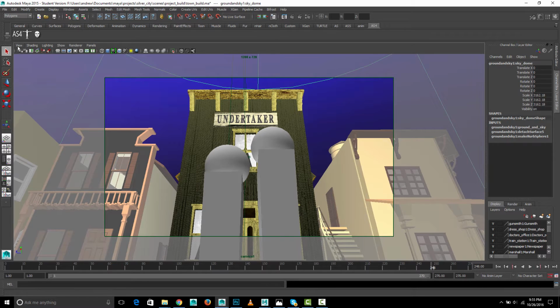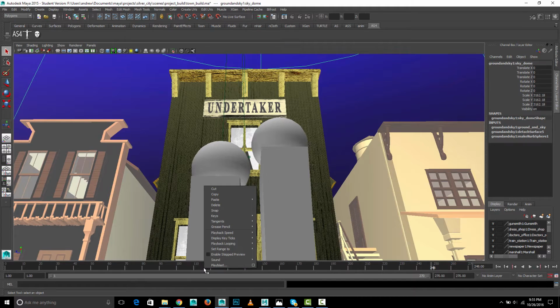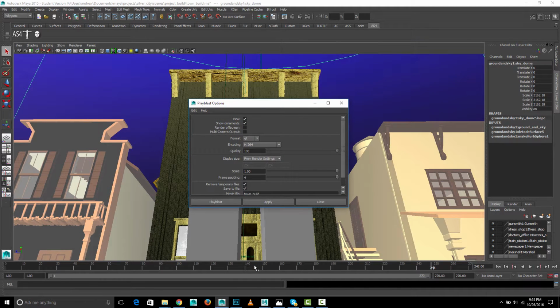What I would do is view camera settings, no gate, right mouse click, playblast options, format QuickTime, encoding H.264. Now, you're saying you don't have QuickTime, and again, I would try installing the QuickTime plugin, etc. And if that doesn't work, then try just the AVI option and see if that solves your problem. Then you can always process it in Adobe Media Encoder to turn it into a QuickTime or an MPEG-4, which is probably even better. Quality 100%.